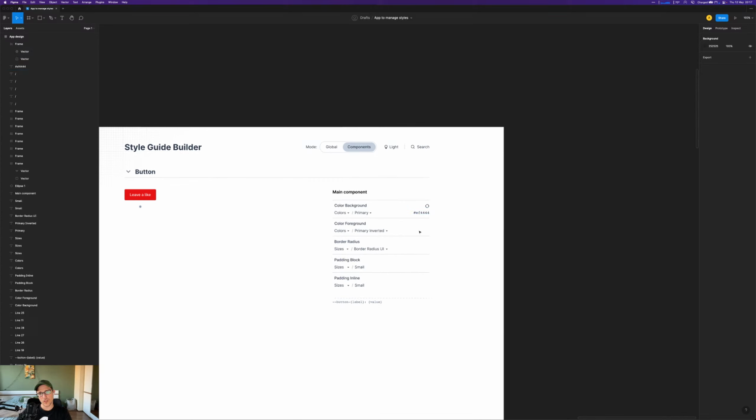Move here, this moves over here. So it's going to update when you change this. For the border radius, that's going to be like 5 pixels or something.